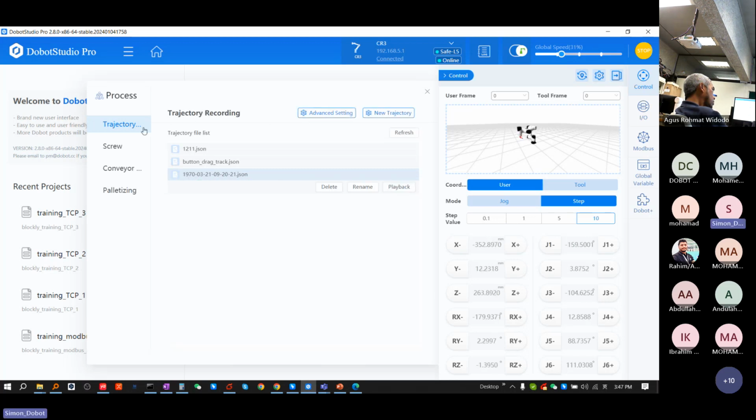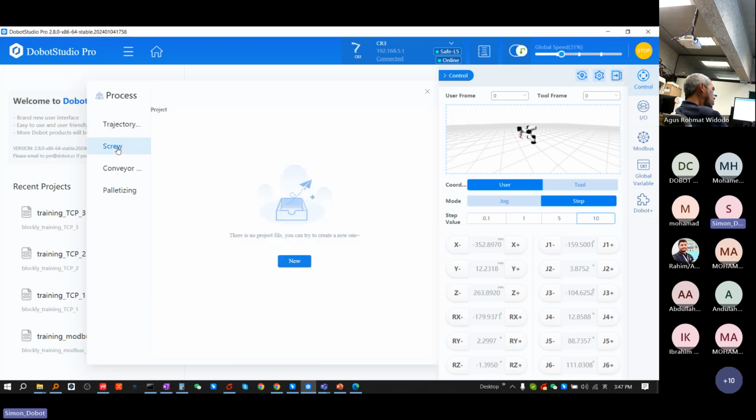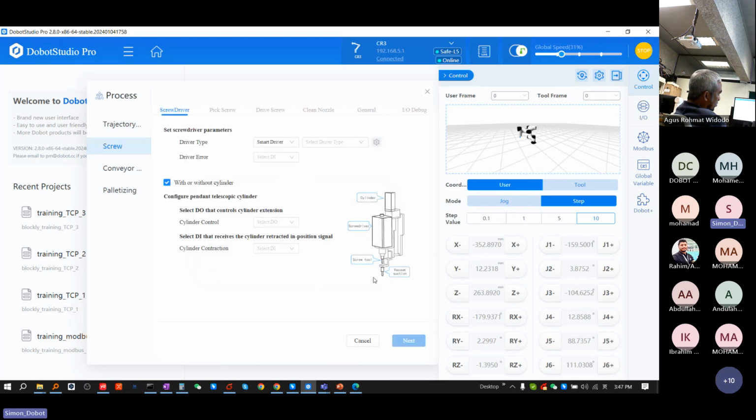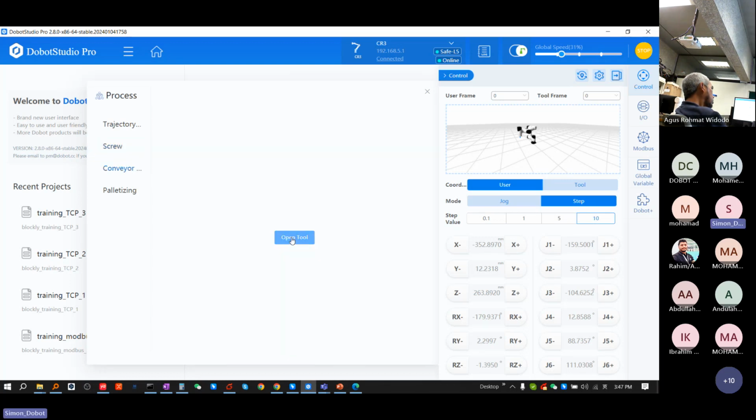Okay, this is the first process. The second one is screw driving. This one should be used together with our demo platform, so I cannot show it here. It is for screw driving applications, so you need to connect it to our platform. And also there's conveyor tracking.